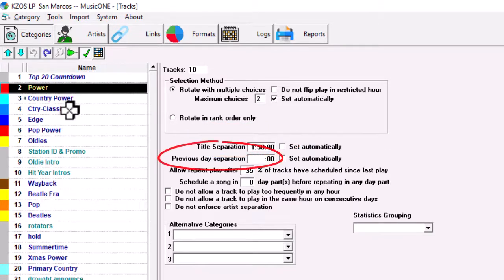Previous day separation, I leave this one as 0, 0. If the rotations are set up properly, then this is not going to be a factor, and we can talk about that in other videos on the site. Leave the allow repeat play at 35%. I can explain that in another video. There's no reason to change it. It's not going to help your overall rotations by changing that, by increasing it.